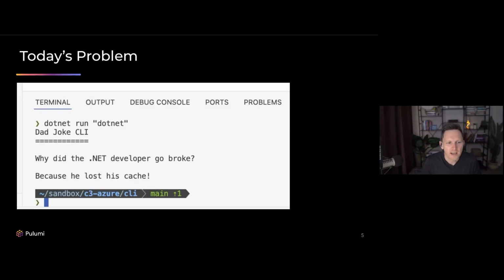It is a dad joke generator. So I made a little C# program, and when I give it a keyword like .NET, it writes out using an LLM a little dad joke. Why did the .NET developer go broke? Because he lost his cache. The jokes are not all fantastic. One thing I've learned is that we haven't hit like AGI level comedians.